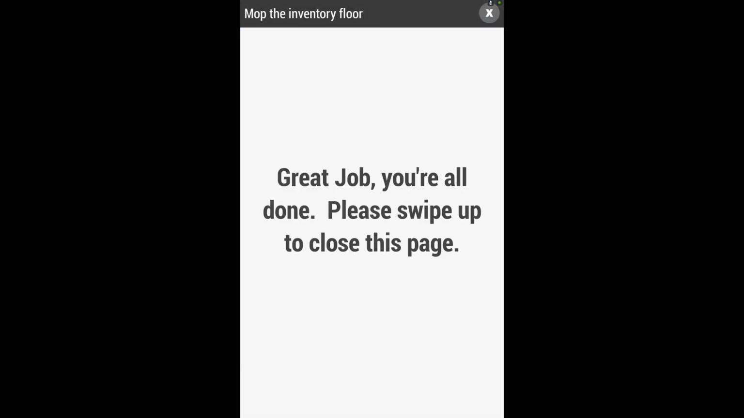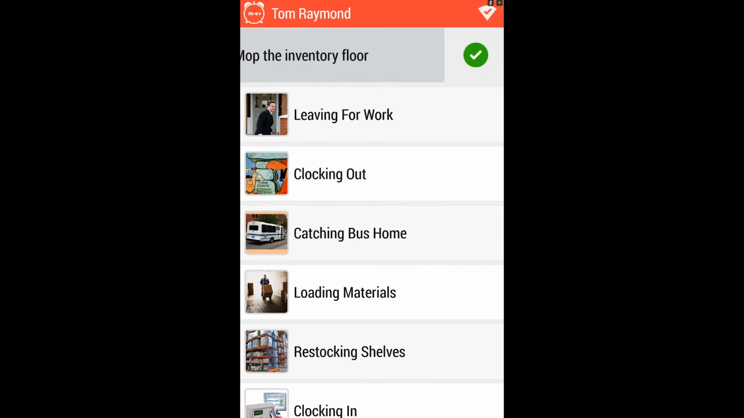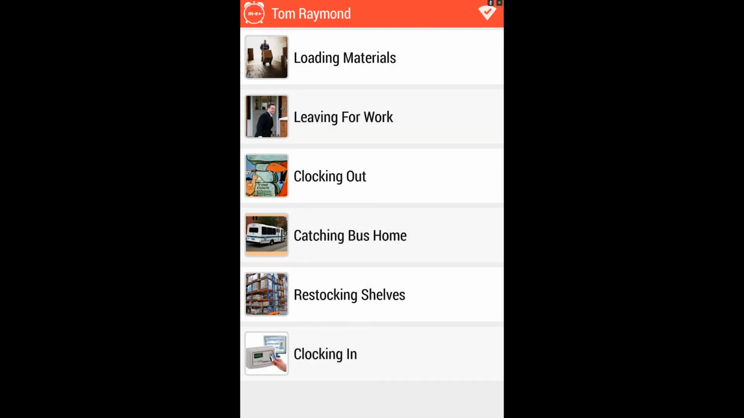Please swipe up to close this page. Just like other daily items, when the user is done with the sequence, they can swipe to the left to remove it from their schedule. Please tap the red X to remove this item. That covers the new sequence capabilities for MeMinder 3.